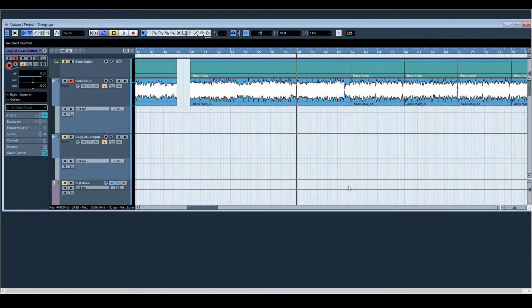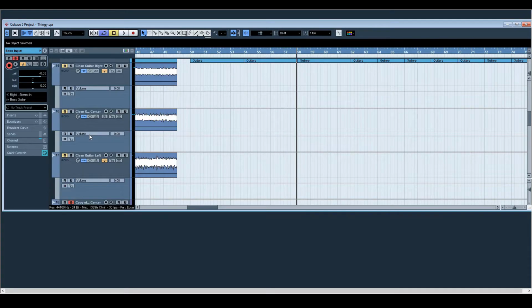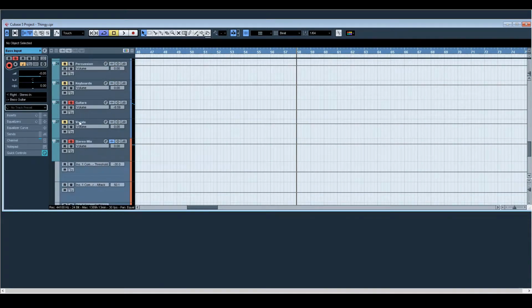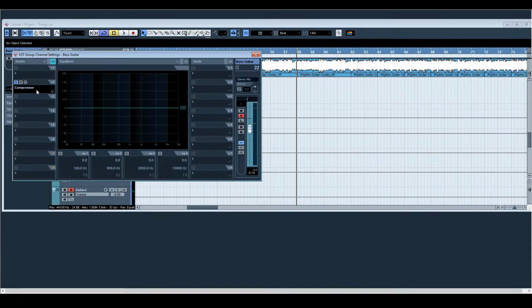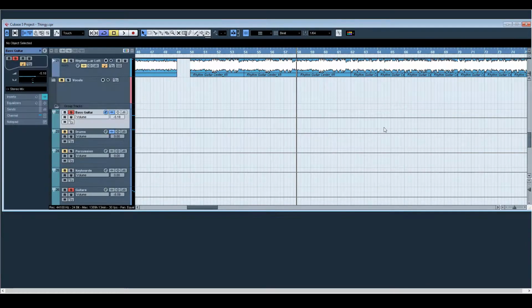And just like with my guitar, my bass is just played through my Pod HD as well. So nothing really special going on here. As a matter of fact, this distortion is being added by the Pod HD. If I look at the effects for the bass guitar, it's just a compressor. So just a compressor on this.